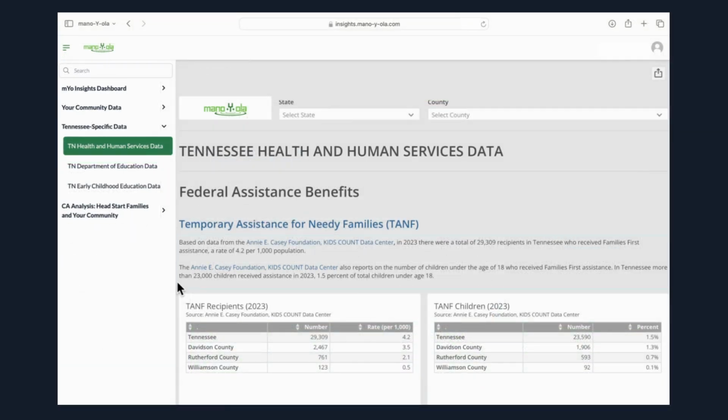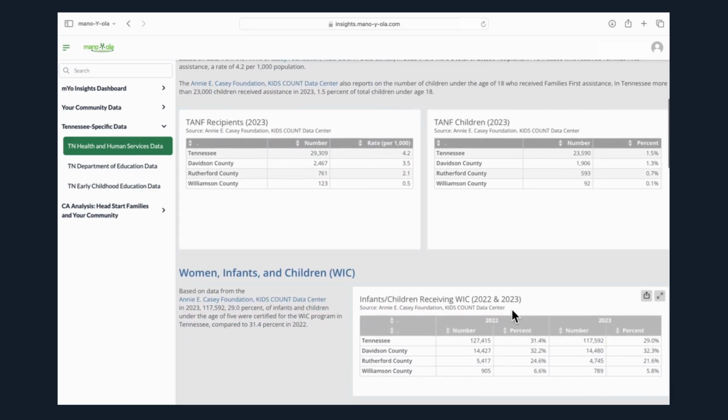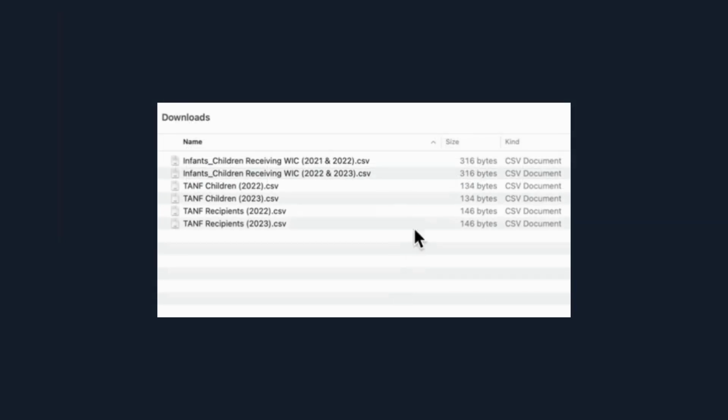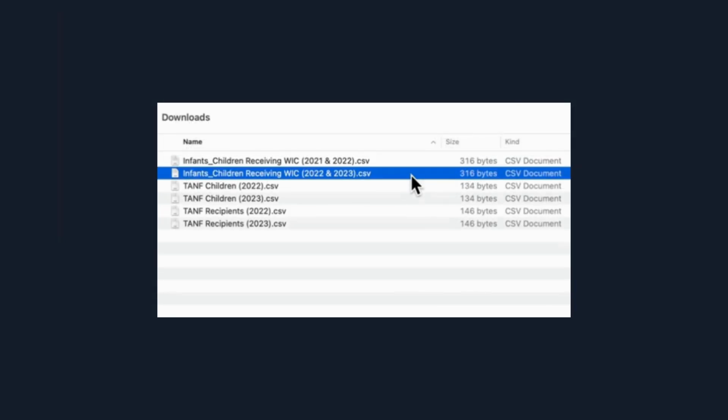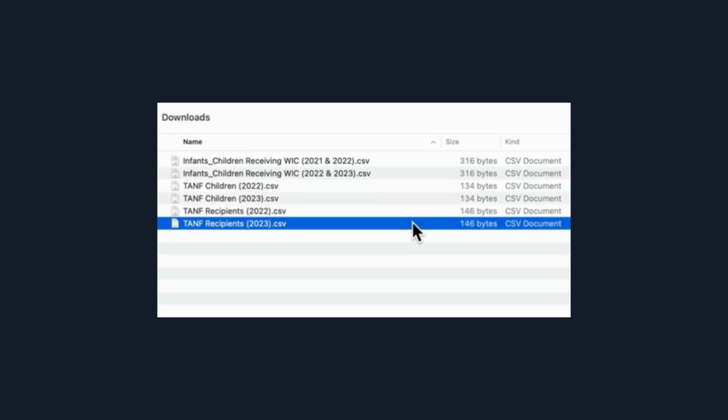Finally, we do want to mention that Insights always contains the most current data available, which means we're not keeping longitudinal data. So if you have certain indicators that you know you're going to want to be able to compare year over year, then we encourage you to export that data so you can save it and compare it as needed. We have a separate training video about how to export in Insights.